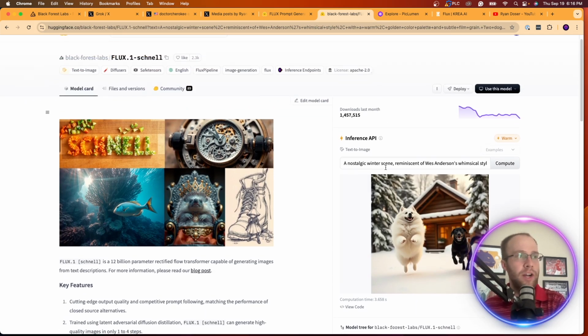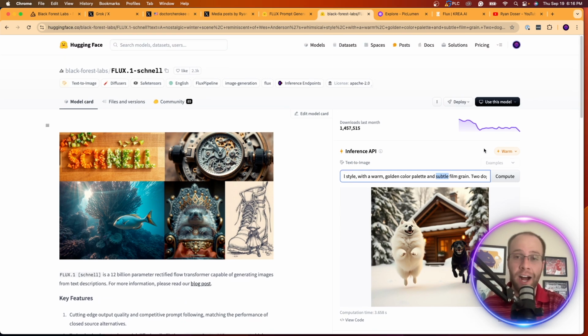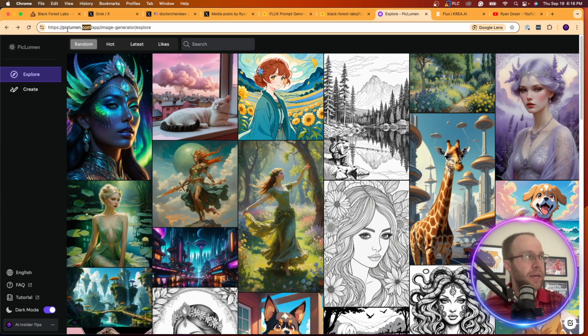So whatever you want to do inside this prompt, just get creative. Use an AI prompt generator to improve your prompts. And this is the first way you could use FLUX.1 for free without paying for a subscription to Grok, inside Hugging Face. Now, the second way you can use FLUX.1 for free is with a website called PicLumen, PicLumen.com.